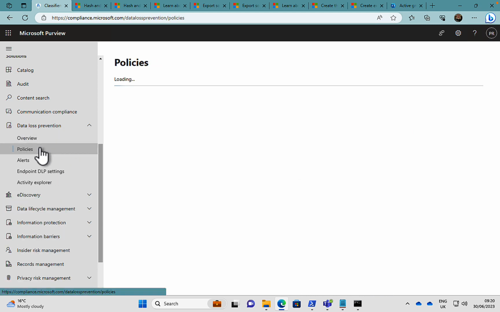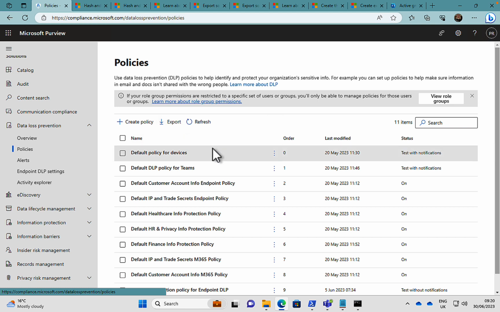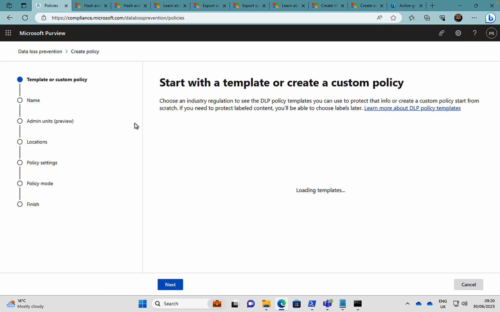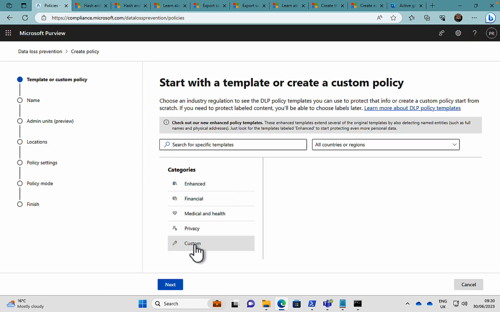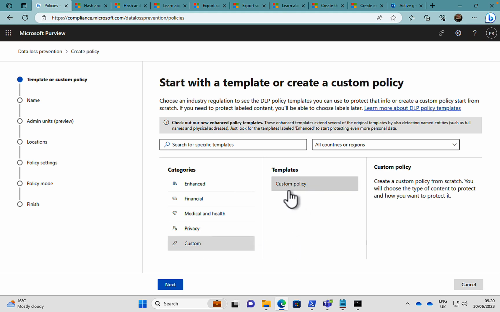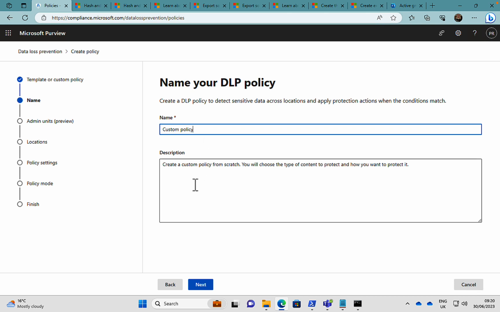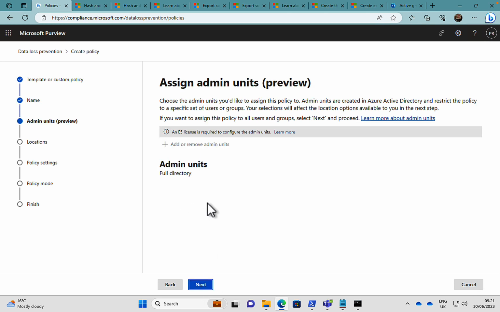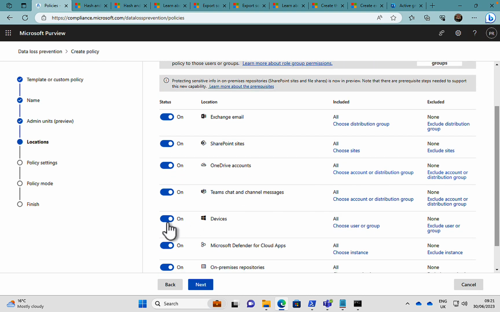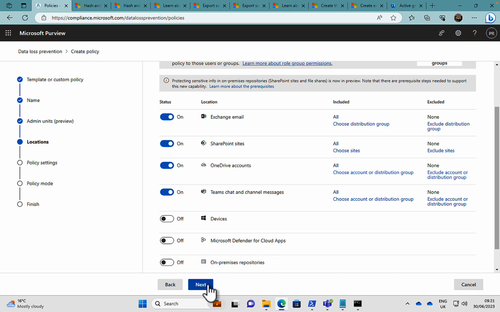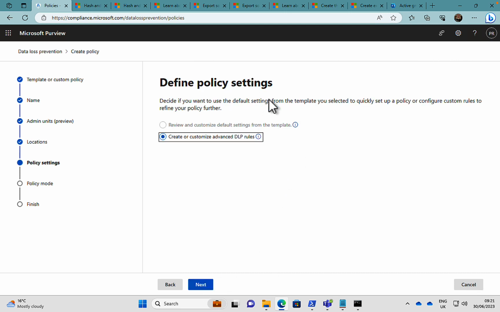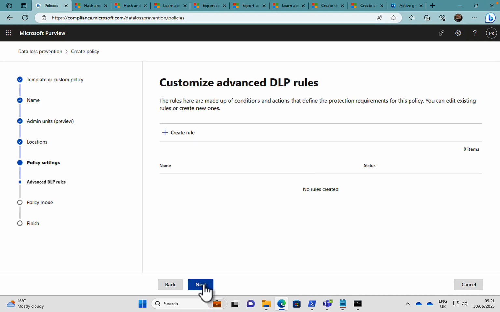Let's go into policies and describe in more detail what I've just been referencing. Let's create a policy and we'll quickly create a custom policy. We will build that out, name and description if we're doing this for real, put some good stuff in there, skip the admin units, and select some locations. I'll take a few out just to make it simple. I'm not going to complete this, but this is where I want to get to. I want to define the policy settings, I want to create or customize advanced DLP rules. And in doing so, here we go, I can go on and create a rule.